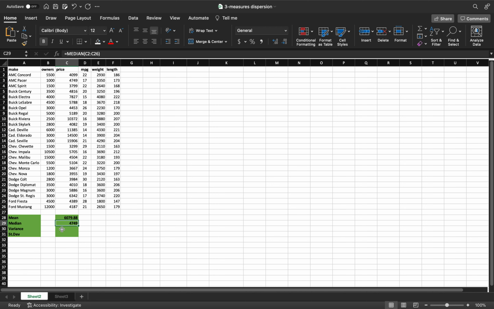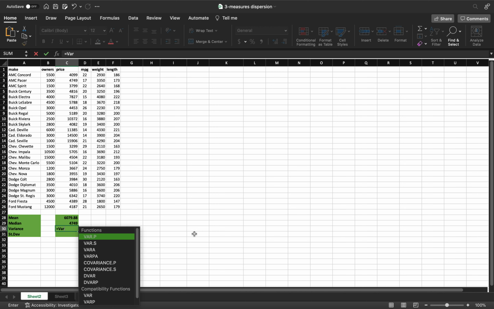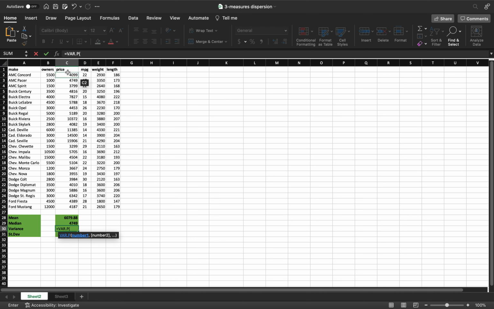And we also have the median, but Excel also has formulas to calculate the variance. So what you do is type var.p, because this is our whole population right here, and var.s calculates the variance of a sample. We'll highlight the entire column we want to get the variance for, and there is the variance of the price of these vehicles in our data set.